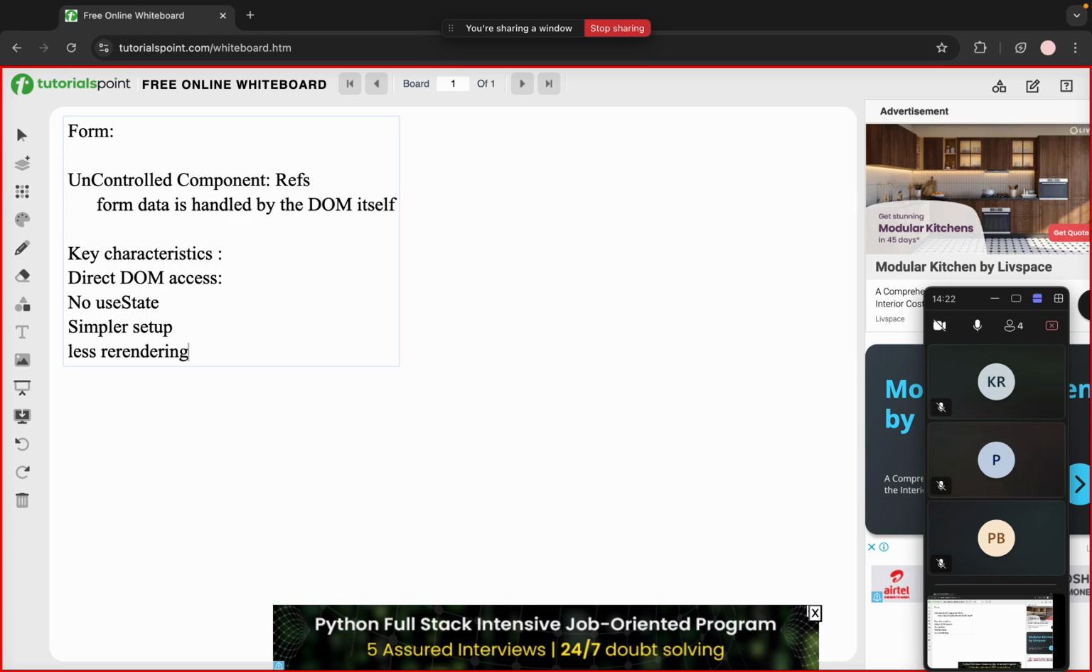Since no state update occurs on every keystroke, it avoids unnecessary re-renders, like in the uncontrolled component. And the last thing is default values. Default values means we have to use defaultValue instead of value for setting the initial values.